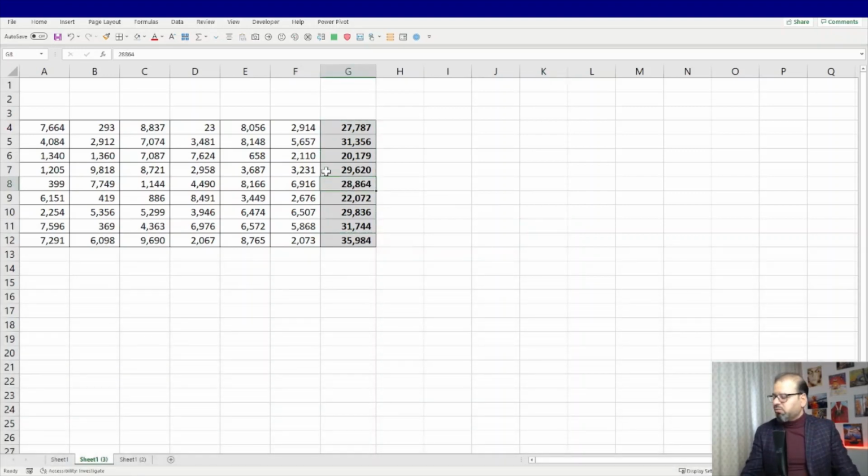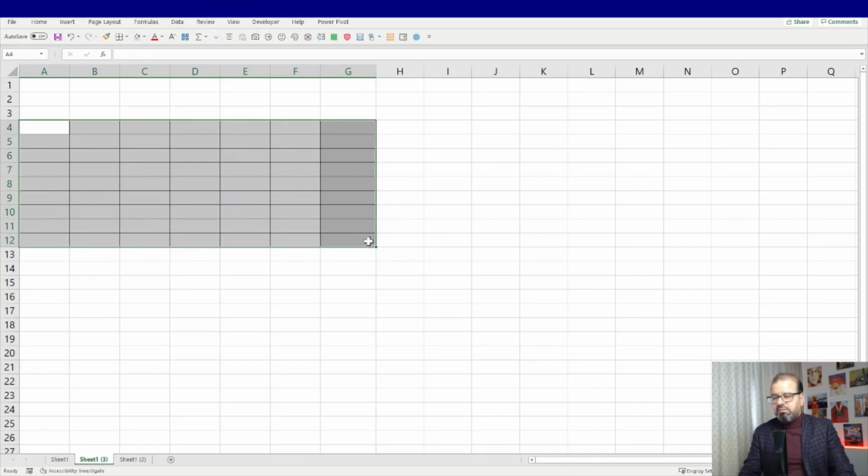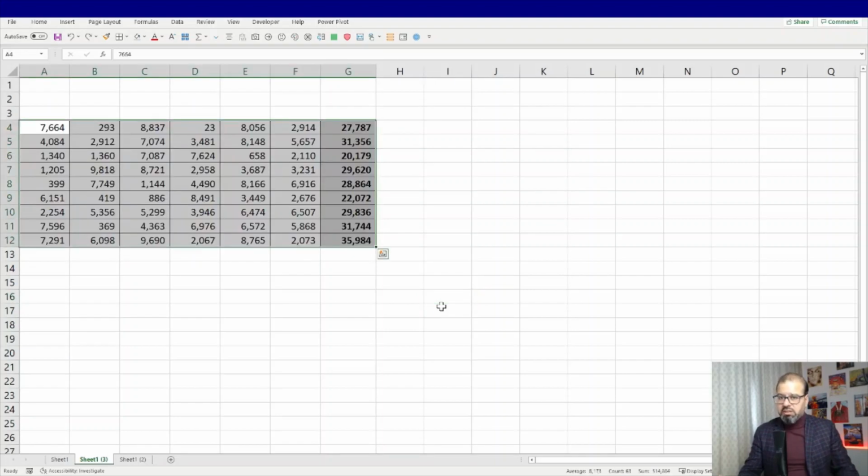Now let's come down to deleting data from a table. So for example, I have this table, I want to delete data out of it, but when I delete by pressing the delete button, I get everything out, but the format is still there. So it's not a good idea because I want to remove the format as well. How can I do that?